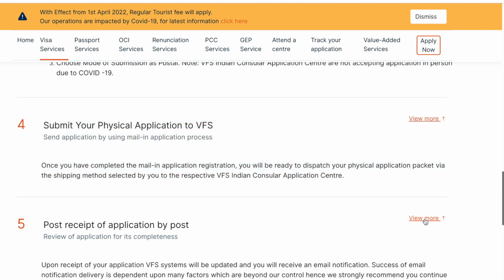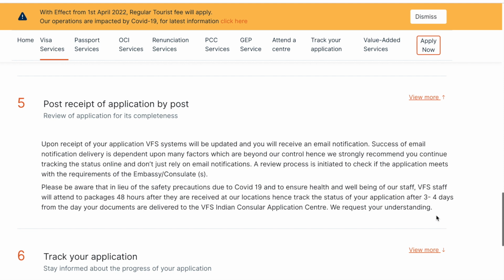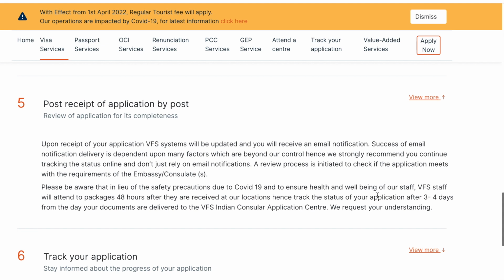In step 5, once VFS office has received your courier label, they will update you through email, or if you have opted for SMS notification, they will update you through SMS that they have received your application form. So you will receive this status after posting your application. Within 48 hours, your application will reach VFS, since all these courier labels are VFS offered courier labels, but you will get notification only after 3 to 4 days. So you can wait until 1 week to receive your notification.